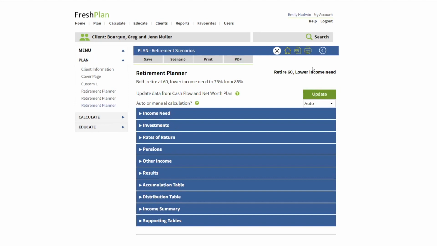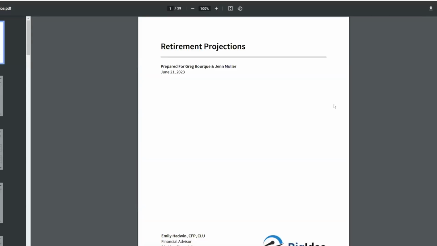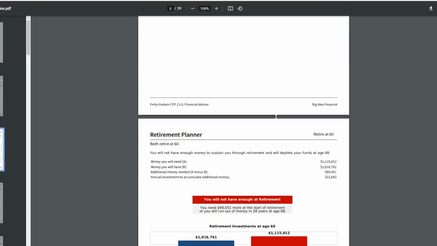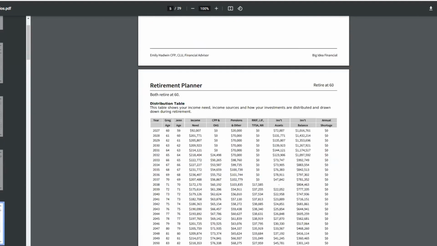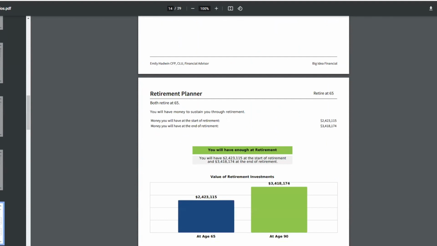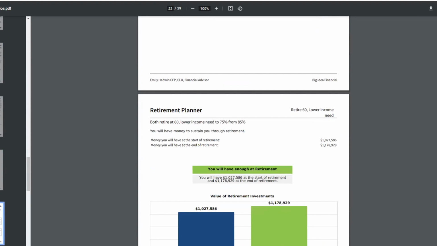And we're happy with our output on our results. We can simply click PDF plan. And a nice PDF is generated showing our summary, the retire at 60 scenario, retire at 65, and retire at 60 with a lower income need. So then we can save this to our hard drive and share it with the client, or print it off and share it with the client in a meeting.